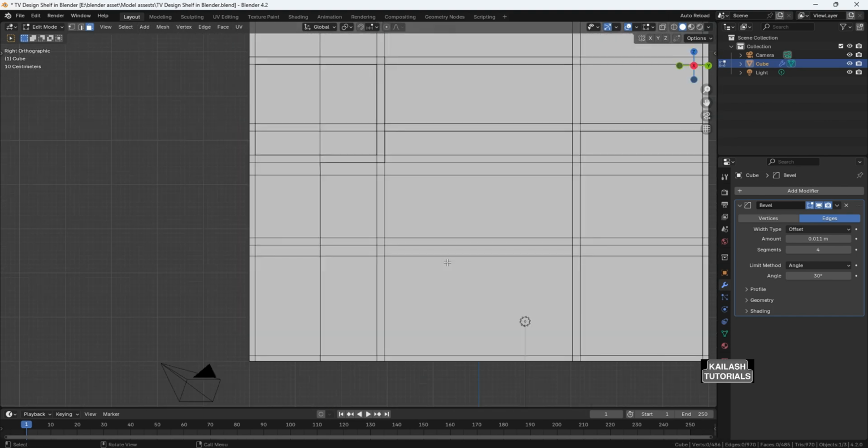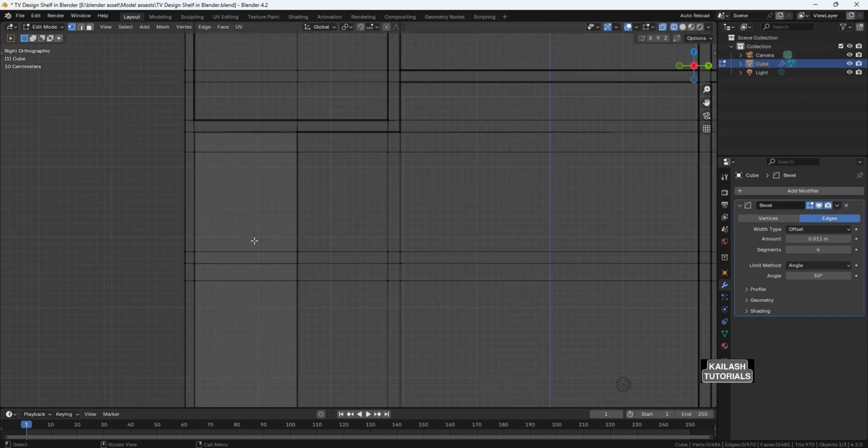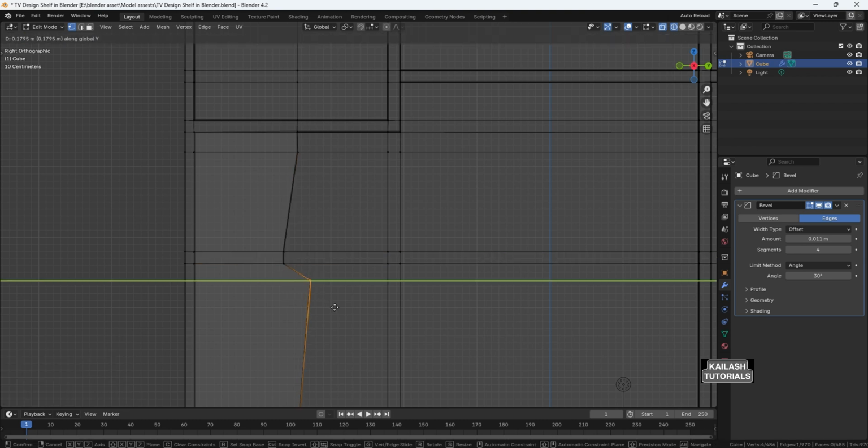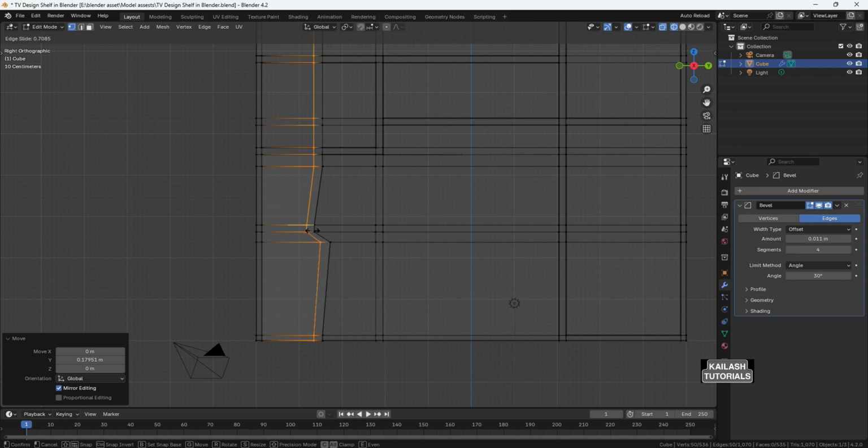Then go into side view by pressing 3 in numpad, go into wireframe mode, for that select this option, or press Z, wireframe. Now select these vertices, move them here. Then move this vertex before. Then add 1 loop cut here.